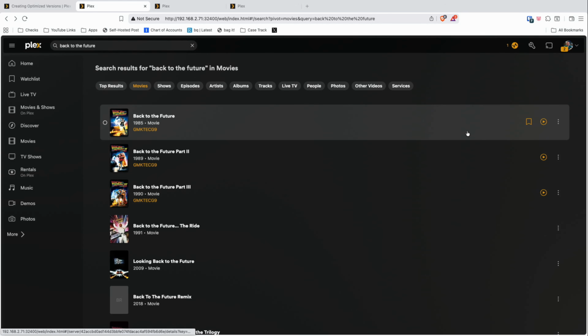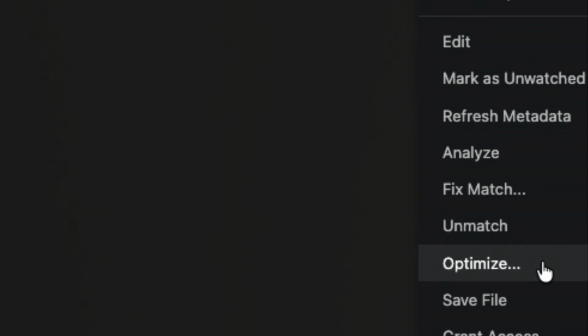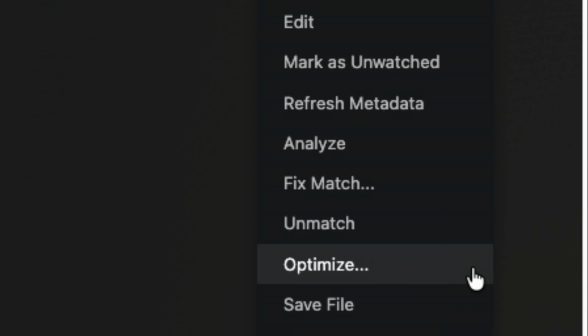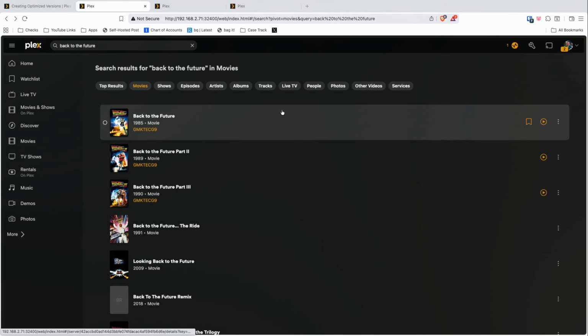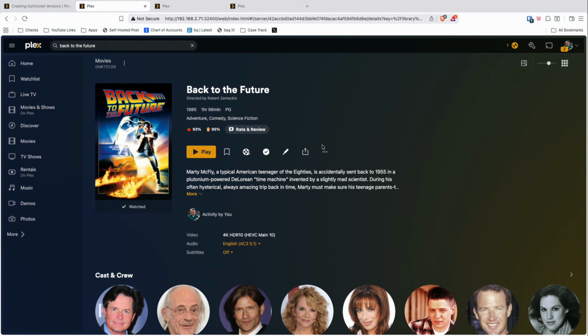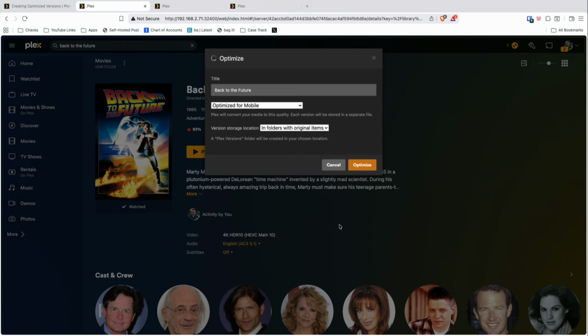Now, this feature will only be found in the Plex web app, and anytime you've got a piece of media where you can find the drop-down menu, you will see an option to optimize. So I just hit the little periods there next to Back to the Future in a search, and as you can see, I can click on Optimize here and get that piece of media optimized in place. I can also jump into the media here and go into its title screen, and I can go back here and go into Optimize as well.